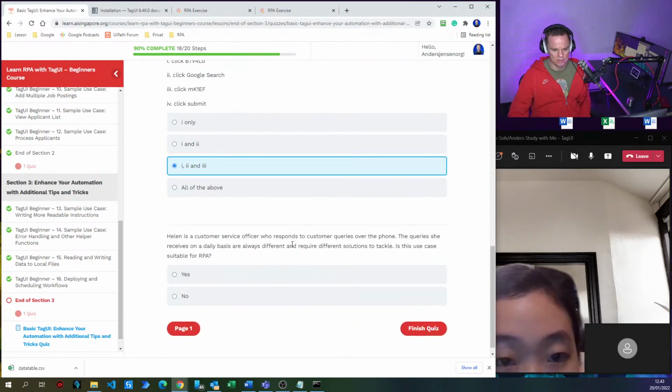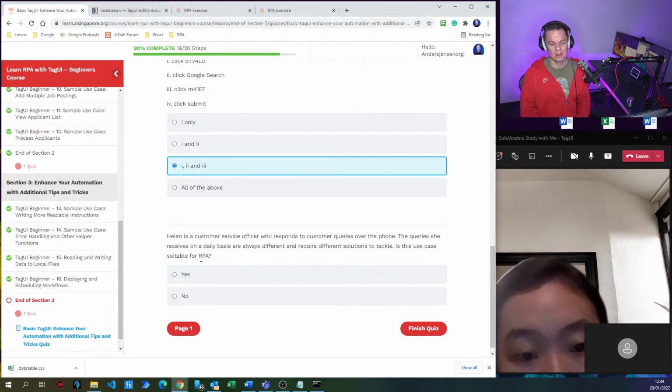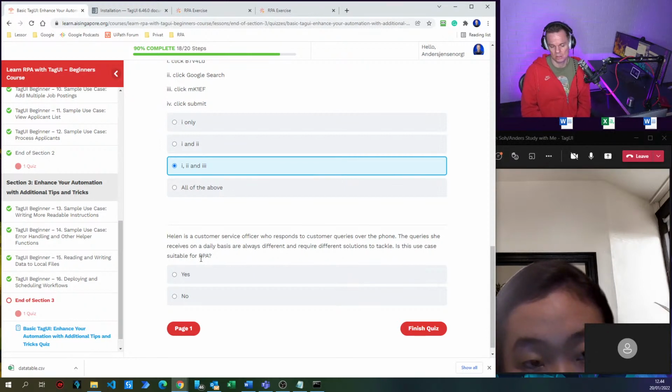Helen is a customer service officer who responds to customer queries over the phone. The queries she receives on a daily basis are always different and require different solutions to tackle. Is this case suitable for RPA? I would say no, because then we have to make a whole lot of rules, maybe like 100 rules, and it will take more time than Helen just doing the job herself. Yeah, that's absolutely correct.